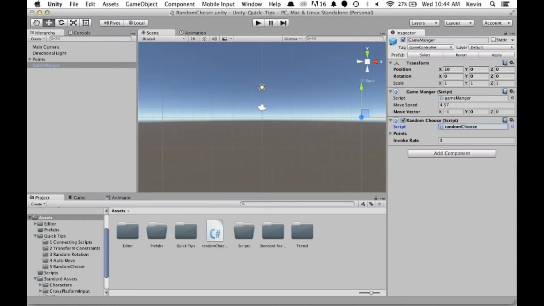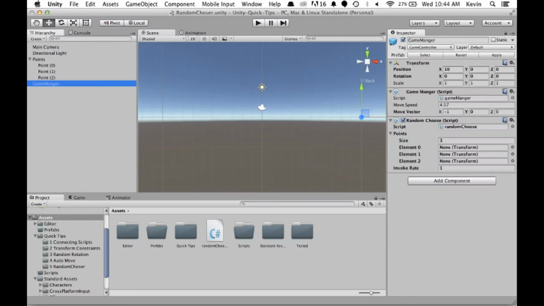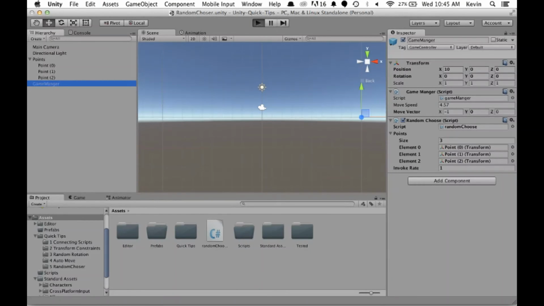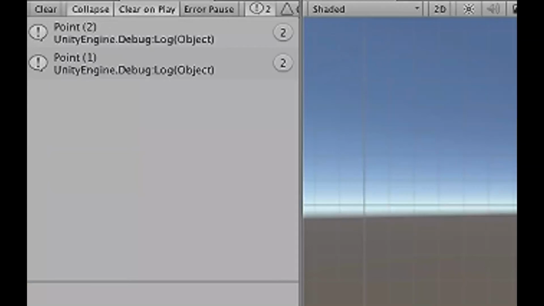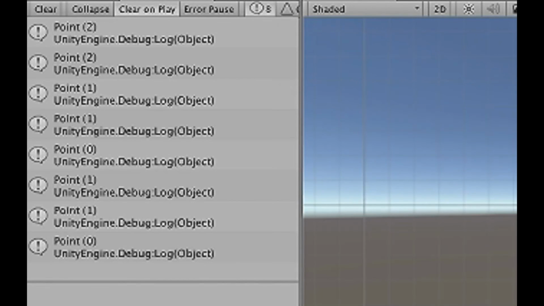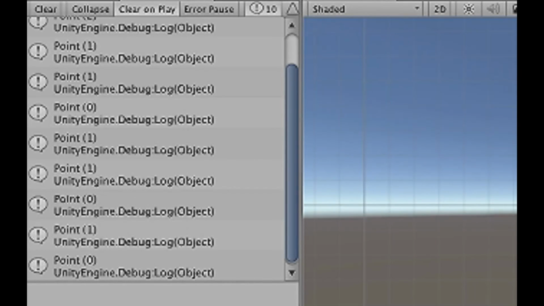Okay, points 3. So generate each and every one of them. There we go. Click play. And 0.2, 0.1, 0.0. There we go. It's randomly picking 1 out of 3 points.